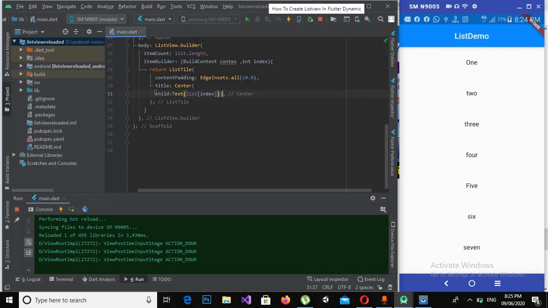So that's all for today. Today we have learned about ListView in Flutter.